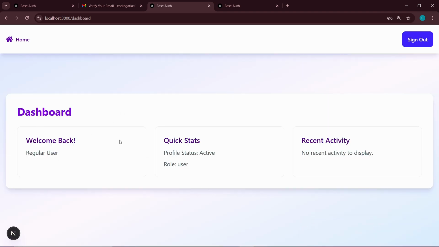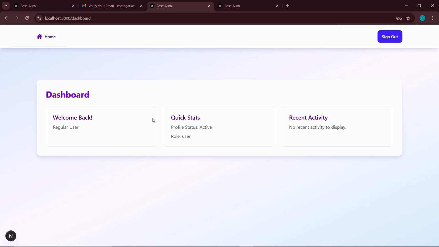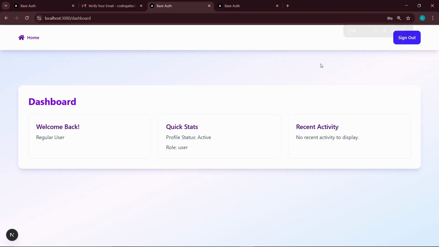Okay, so on successful signing, now we have our dashboard. This is just a simple dashboard to illustrate a successful signing. In your own personal project, you can have a more fancy dashboard. This is just to illustrate a successful signing.